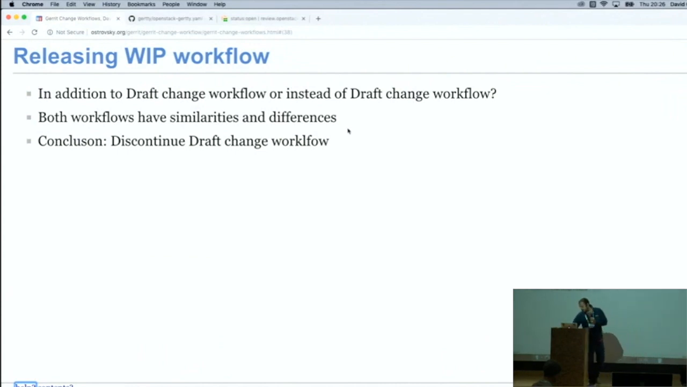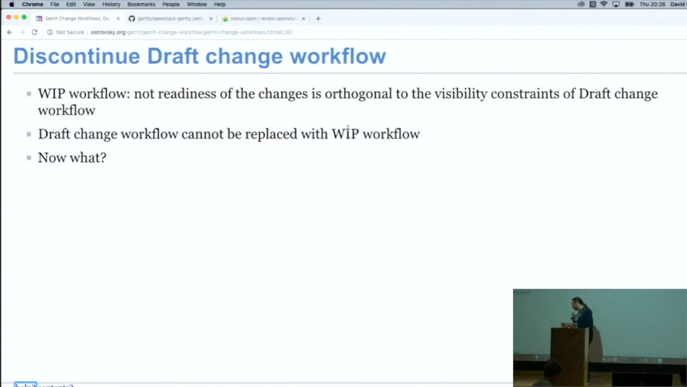Okay, the idea was to kill the draft workflow, replace the draft workflow with the WIP workflow. But what is the problem with this? Well, you can't do it because the visibility constraint would be gone, and you don't have a replacement for that with just the work in progress workflow, right? The work in progress only says my change is not ready, while the old draft workflow said it is not visible. It's something completely different. So we cannot replace it. So what do we do now?